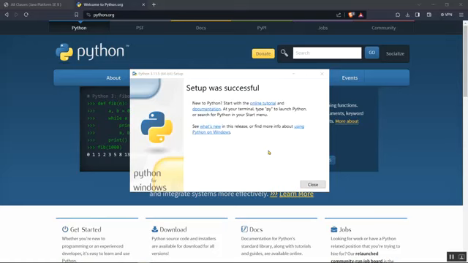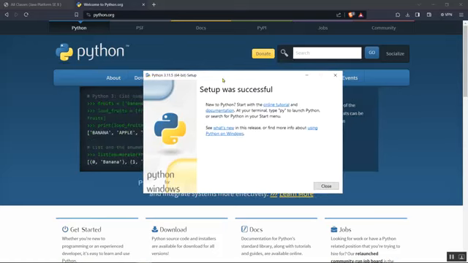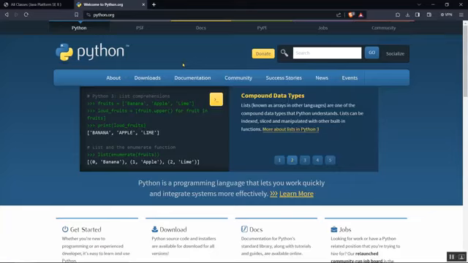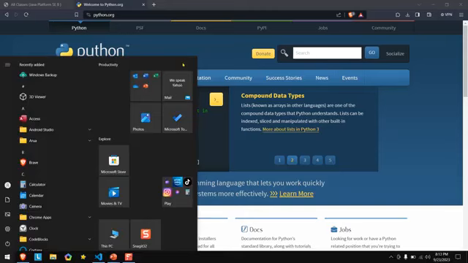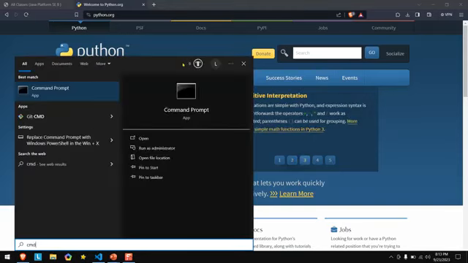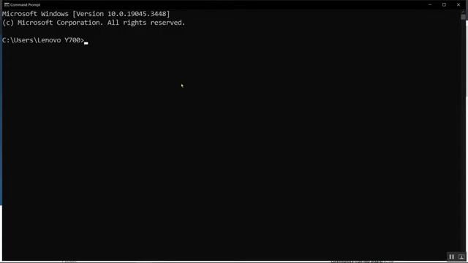Okay, so we're done with the installation. So once you see this message, setup was successful, so it's time to close it, and then you have to open the command prompt. So just hit the Windows button or logo, and then just type cmd, and it will suggest command prompt. So let's just open it. So you will see a very dark screen or window. So just type python space dash capital V, and then once you hit enter, it should display the version of currently installed Python on your computer.